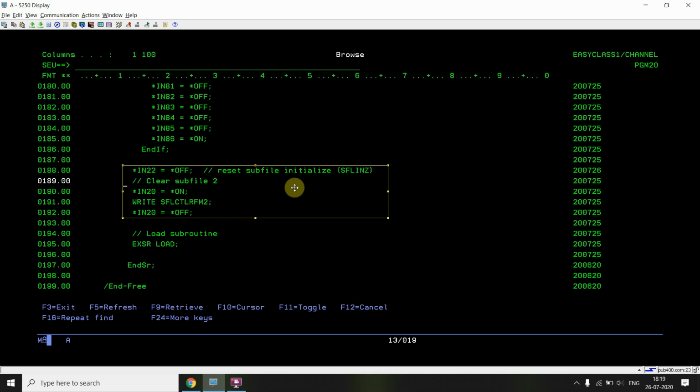duplicate records error. Okay, so in this case, if I'm not setting indicator 22 to off, because this is already set to on, my subfile will always be initialized and I won't be able to see the effect. So I won't be able to clear this. So the first thing, I have to clear this one.